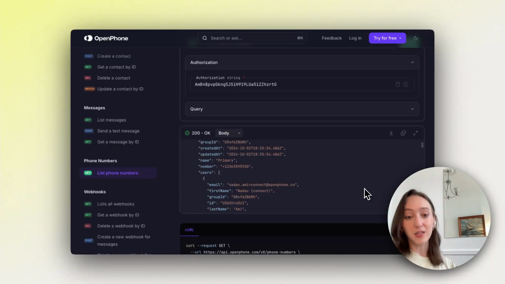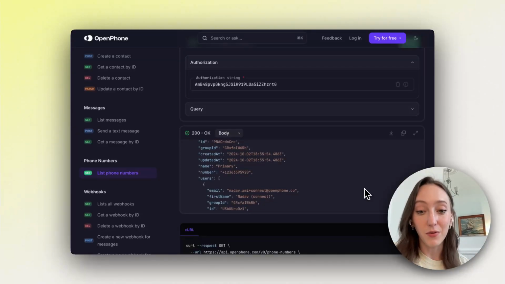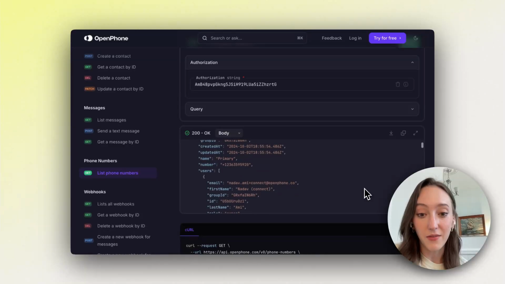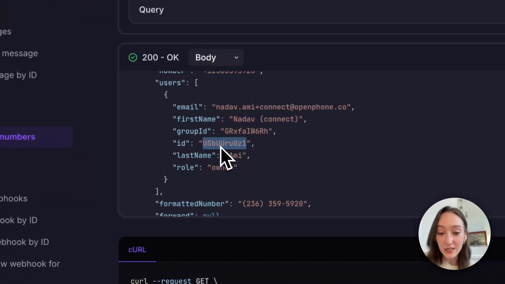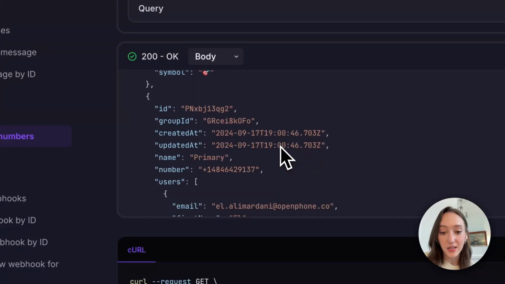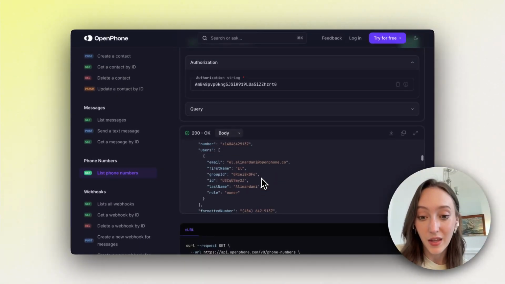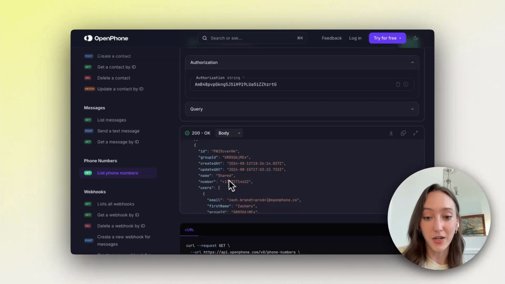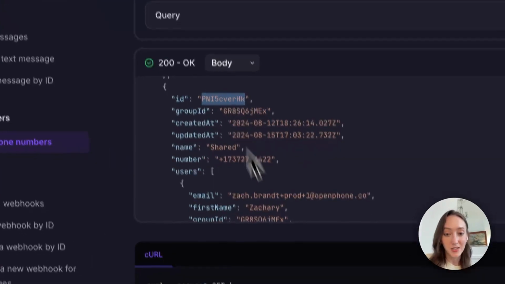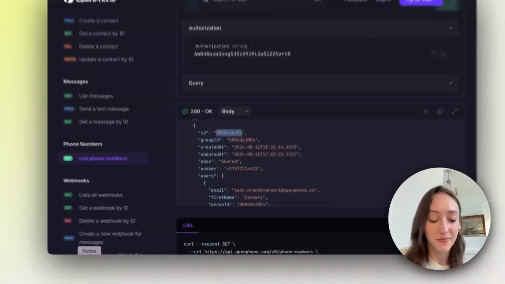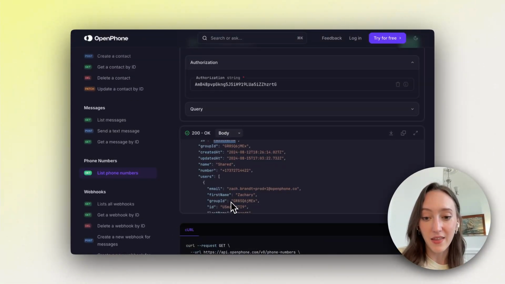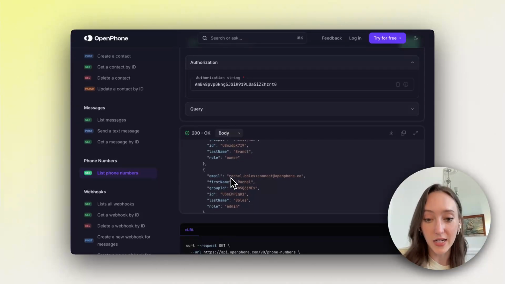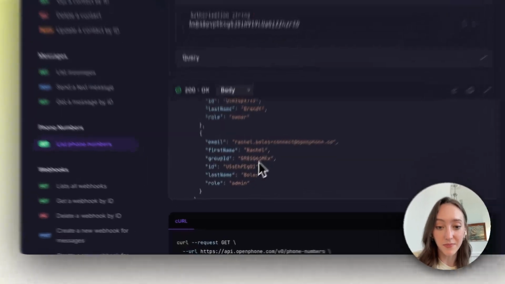So the reason why I want to make this call to list phone numbers is to gather information like phone number ID and user ID. So you can see in the structure, we have the primary numbers and then the users associated with those numbers and their IDs. So I'm going to go ahead and find the number that I want to send a message from. I want to send a message from my shared phone number. So I'm going to go ahead and copy this ID, and I'll store it in my Notes app. And then I'm also going to grab a user ID. Let's go ahead and grab my user ID.